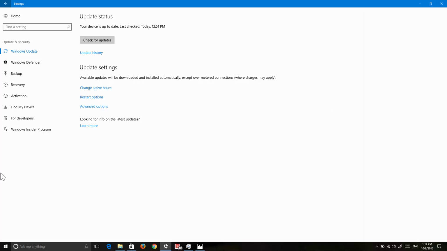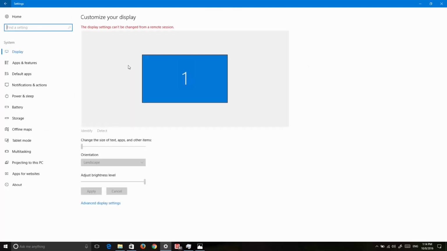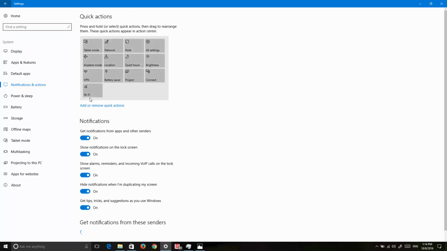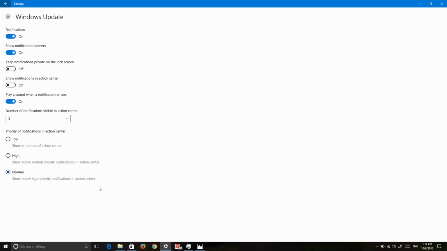And if you go to home and then we go to system and we go to notifications, I think yes, now that's the icon. Actually, that's a better view of the icon. But now you can also control the notifications for Windows Update here too. So you can click there and choose the notification settings for Windows Update.